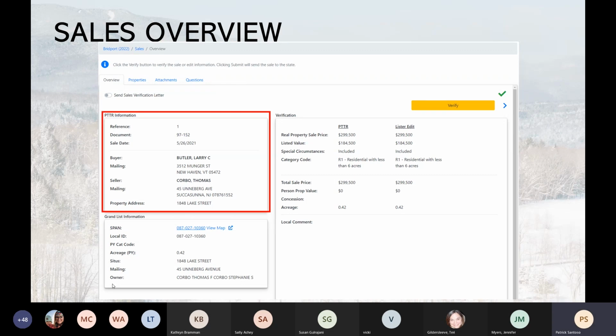So starting here on the top left, we have our PTTR information, our property transfer tax return information. All of this is straight from the PTTR, as entered onto that tax form. The first thing we have is our reference number. It doesn't mean a thing, just a sequential number that we assign to the sale every year so that you can say to your DA, I'm looking at sale number 1 rather than I'm looking at book 97, page 152. So just a shorthand, a sequential number.